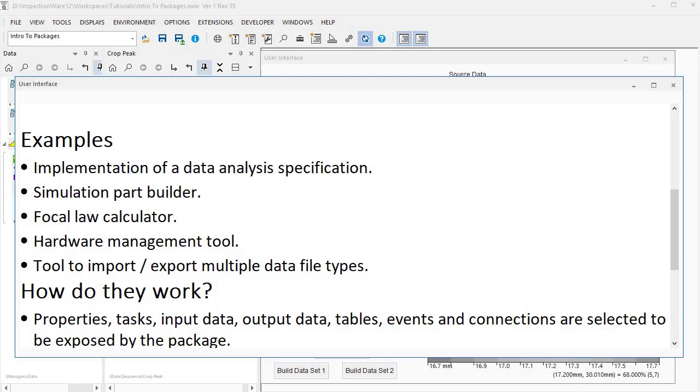If a hardware management tool, the case would be, say you've got a scanner that might use 2 or 3 different phased array types, you could write a tool that swapped those out and managed that exchange of hardware. And then you could write a tool that imports different data files and pre-processes them in such a way that they're in a standard format for your app to use.